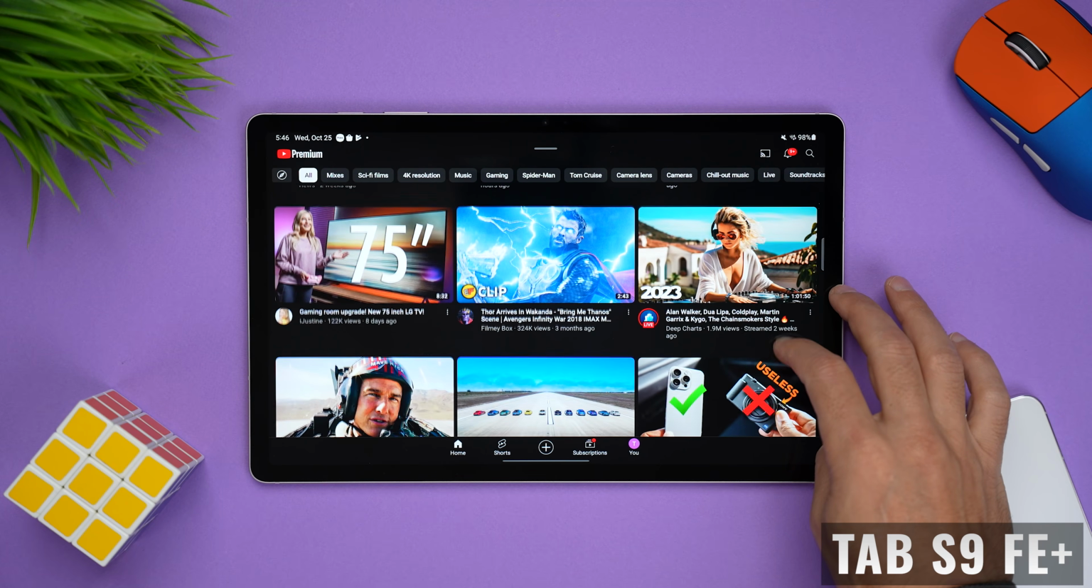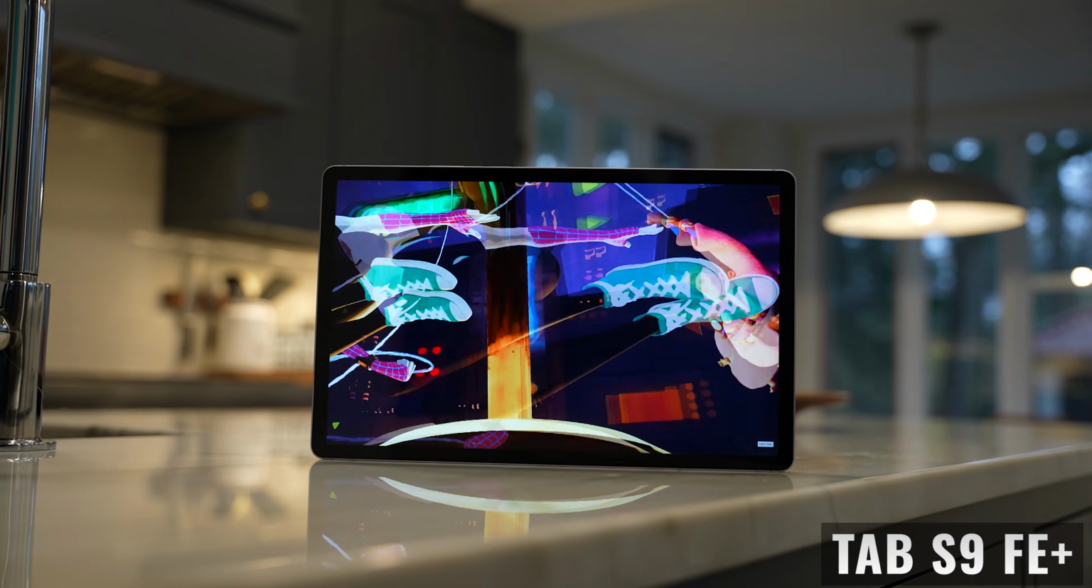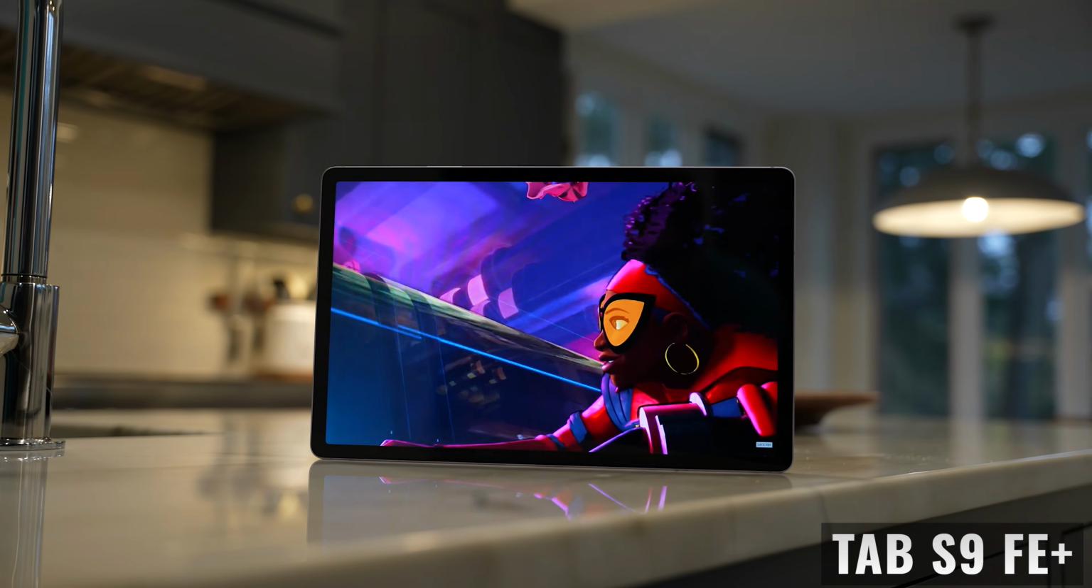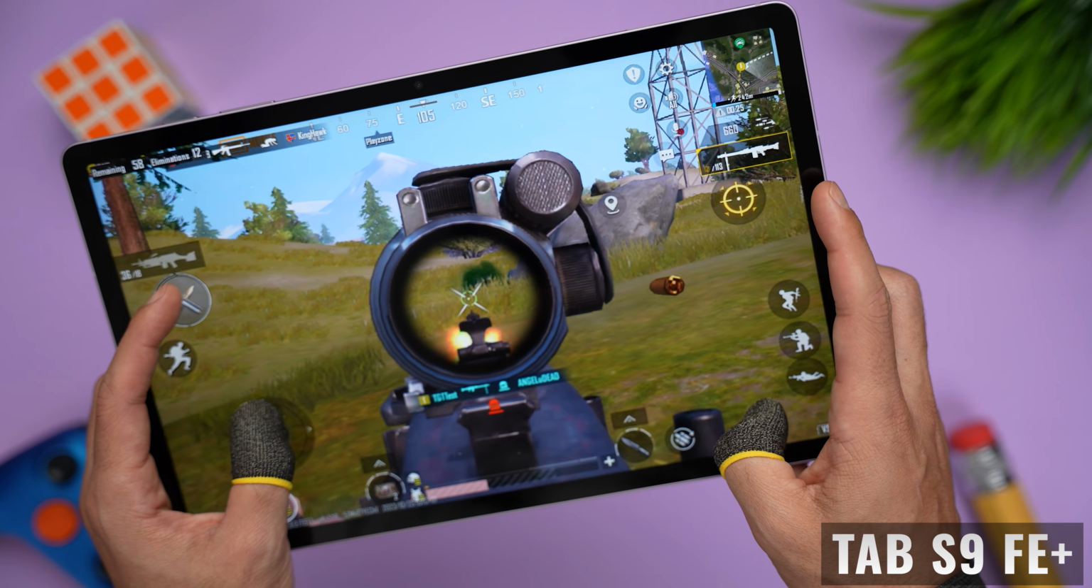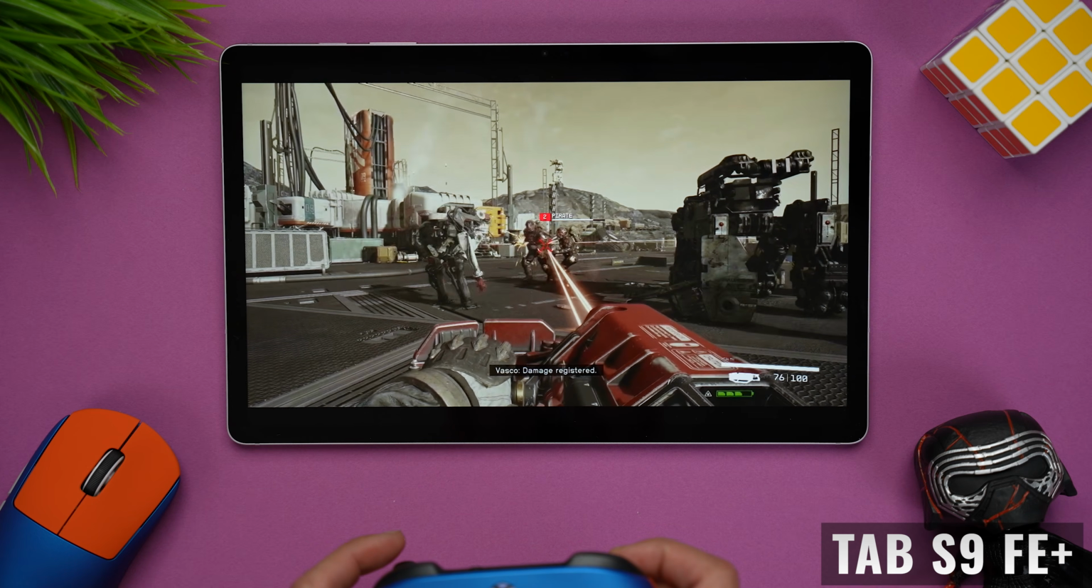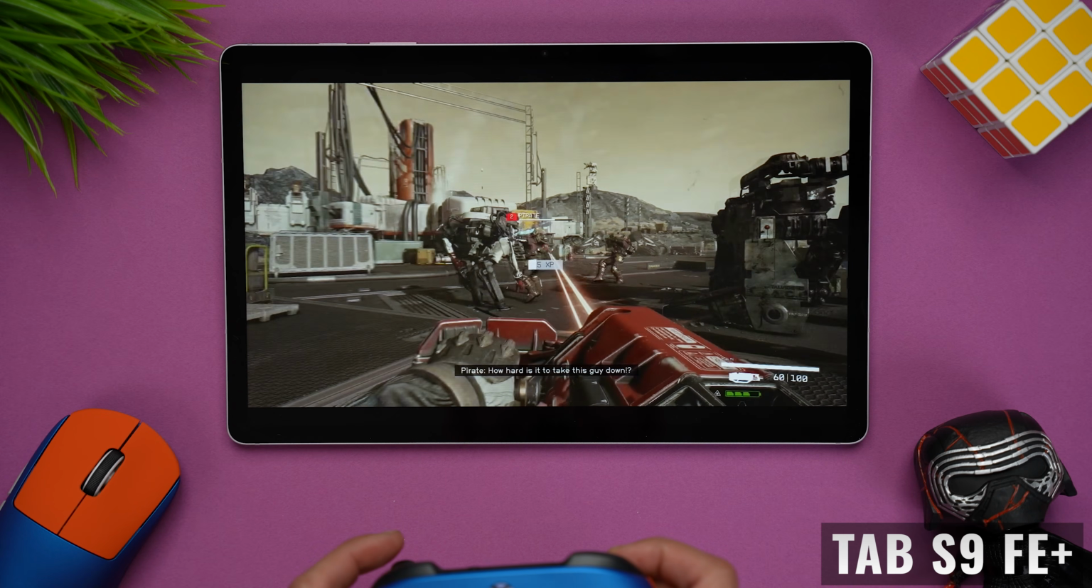The Tab S9 FE Plus is larger. It offers additional protection with an IP68 rating. It comes with a free S Pen, more storage on the base model, expandable storage, more capable multitasking, and better battery life.